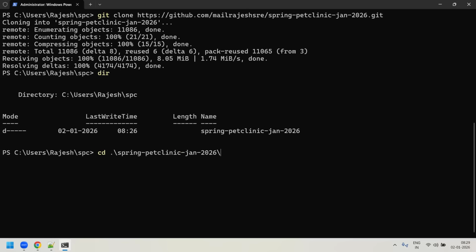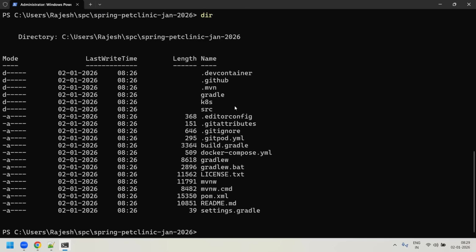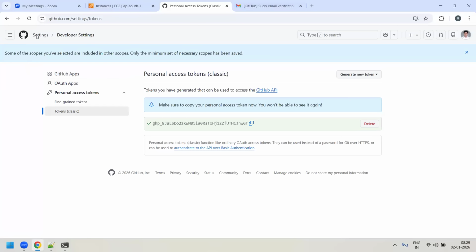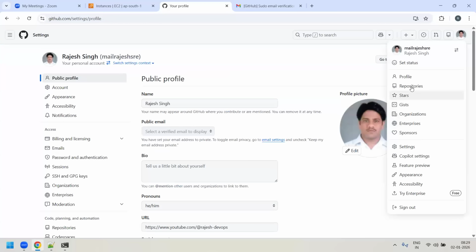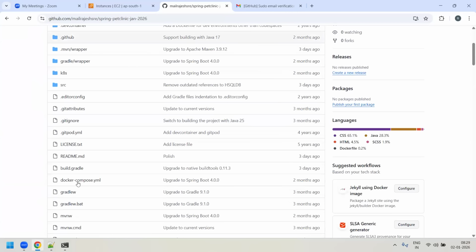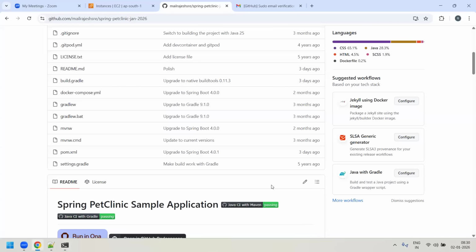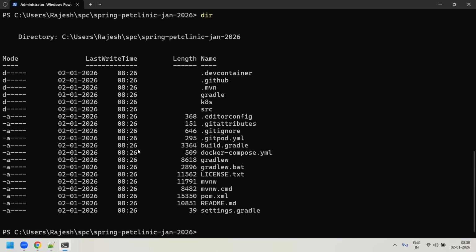Let me get inside this Spring Pet Clinic folder. And then when I try to do a dir, you can see the whole folder structure. So whatever folder structure you have right here, if you go back to your account and to your repository, Spring Pet Clinic, this is a repository. This is the whole source you cloned, and you can see the same file structure, the same folder structure. Okay. So now I have to go and compile it.